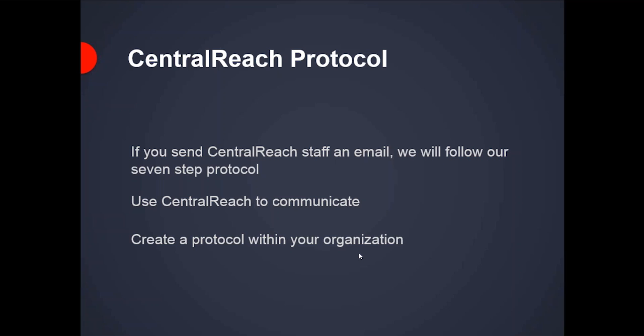If you want to communicate with a CentralReach staff member directly, you should use the CentralReach messaging system built into the platform. Dr. Sloop will go over the proper method to communicate with CentralReach staff at the end of this presentation. But before we get there, we wanted to let you know our procedure for addressing emails sent outside the CentralReach platform.